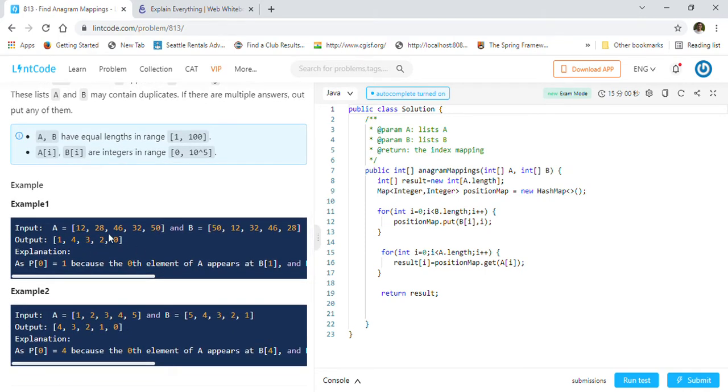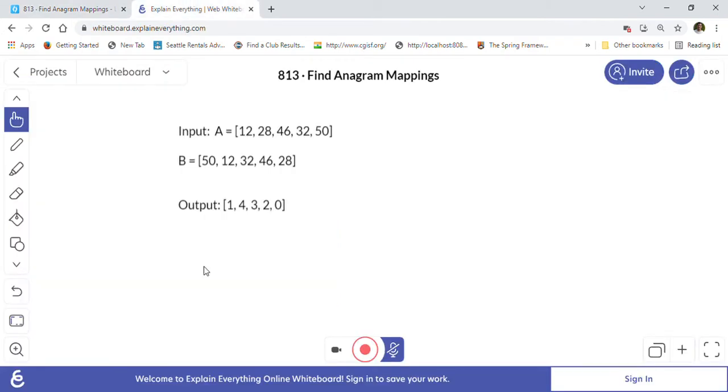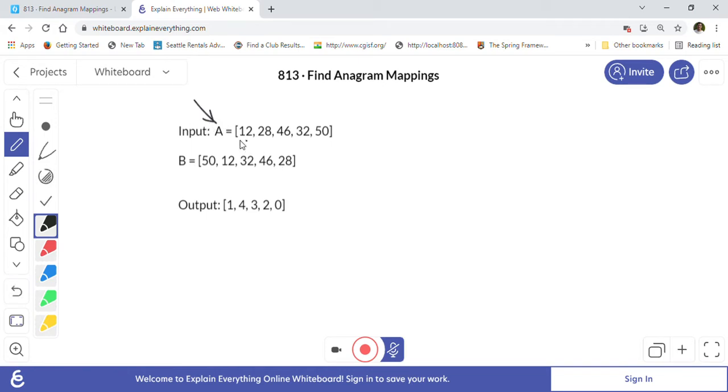So they have given us this first example. Let us take this example over here, and we'll discuss the problem and the solution. What they are saying is, for example, they have given us this A list, and they have just randomly put these elements anywhere in the B list. As you can see, 50 was here, and now they are putting it in another position. 32 was previously here, now it went here. That is what anagram means, but all the elements of A are present in B.